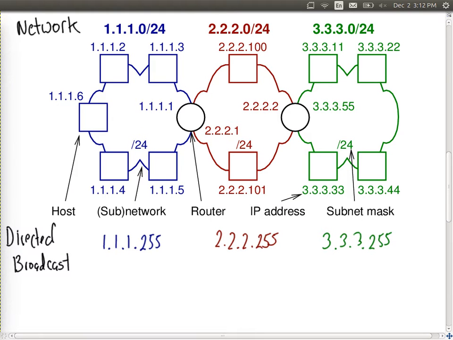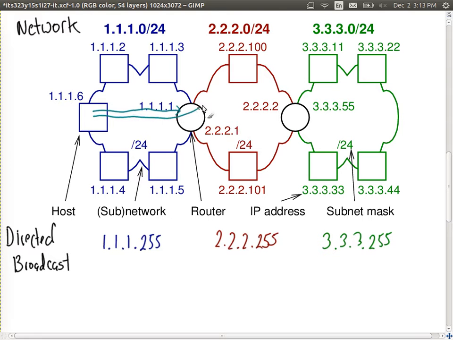What I would do, if I don't want to use broadcast, is this: this computer wants to send to everyone on the red subnet. It could send one datagram to the router. Destination address would be 222.1. It could send a second datagram to 222.100, a third to the second router, and a fourth to the other host.